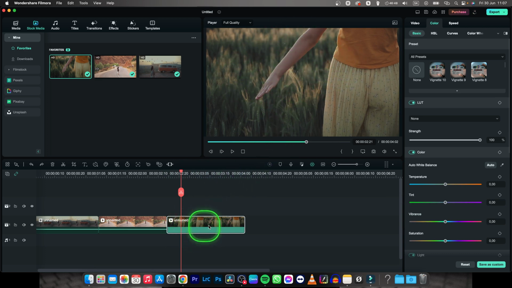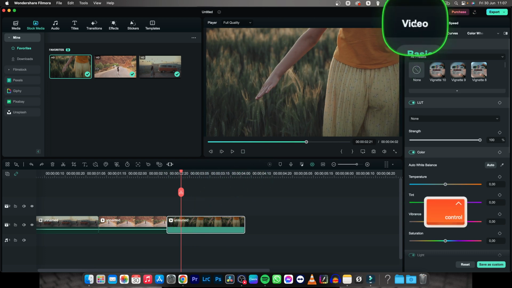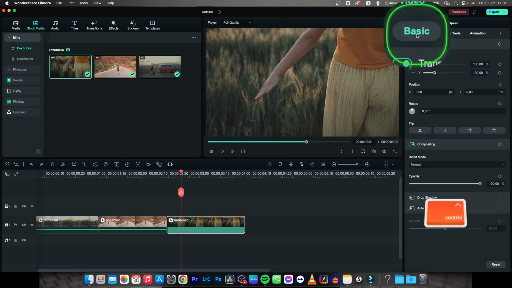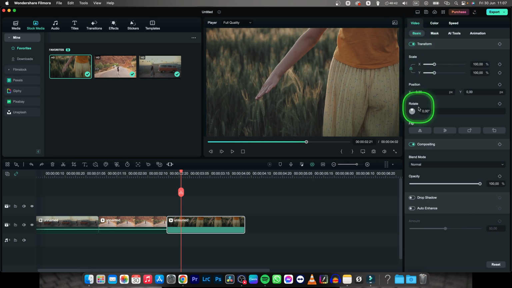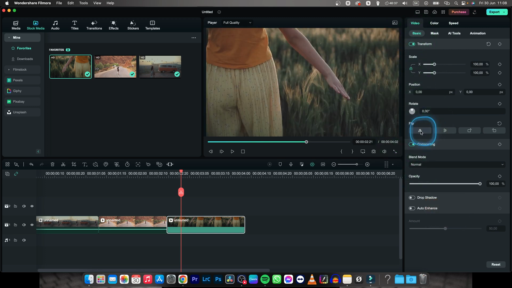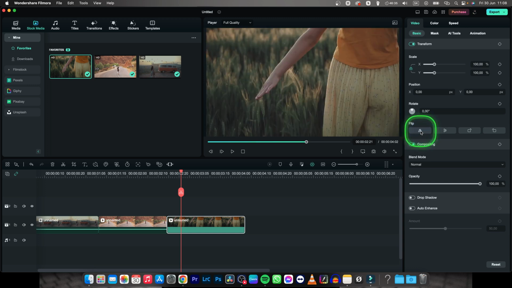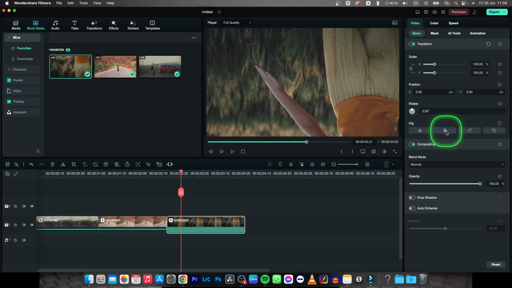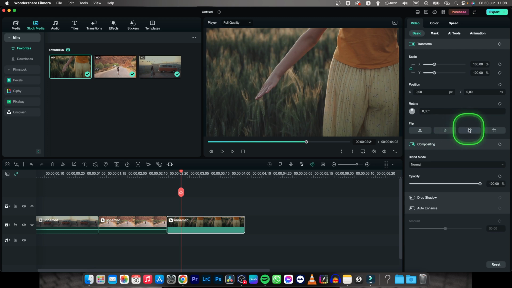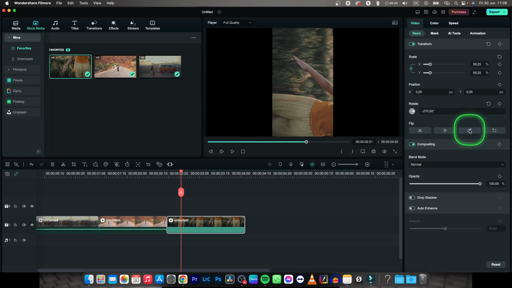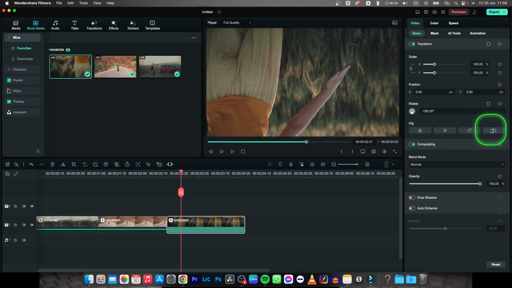So it's actually very simple, just select your clip, go ahead and click on this video right here. Then click on Basic, make sure you are in this tab. Here you have Flip option. Now as you can see, when I click on this, it will flip horizontally. When I click on this, it will flip vertically. And I can flip it also to the left, like this, or to the right, like this.